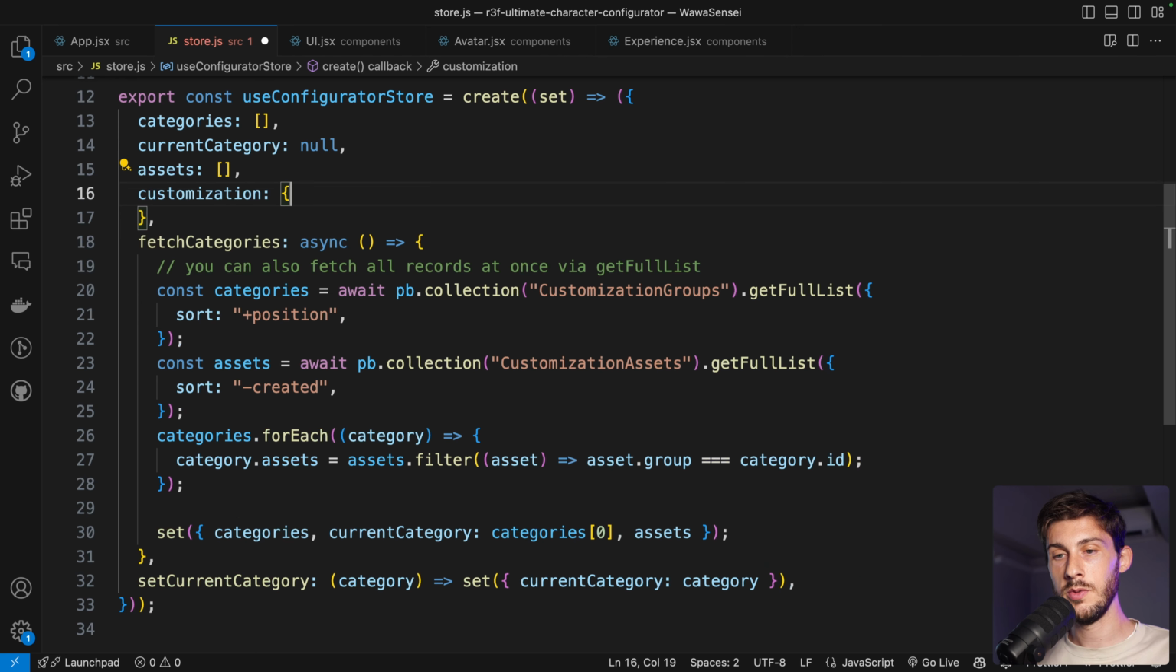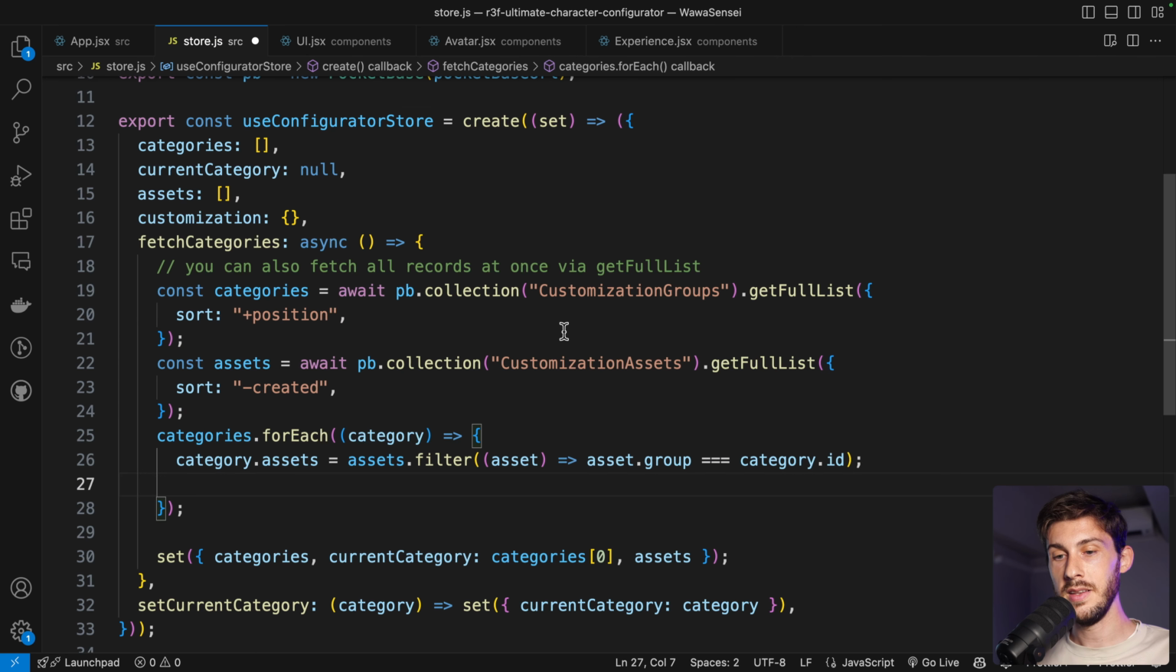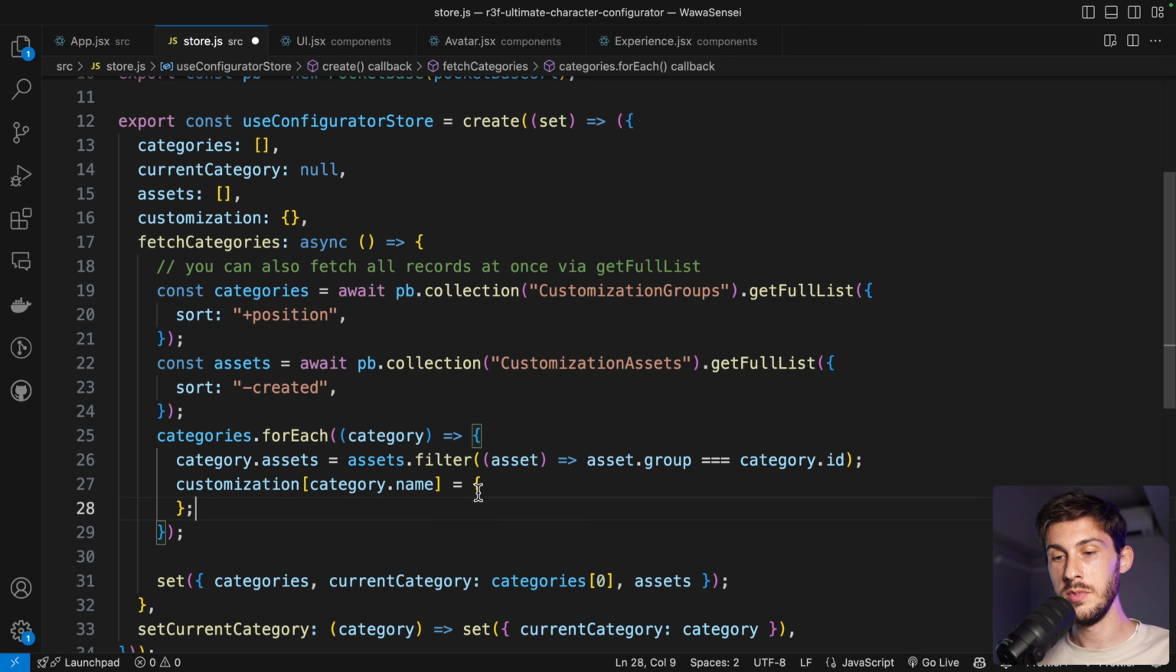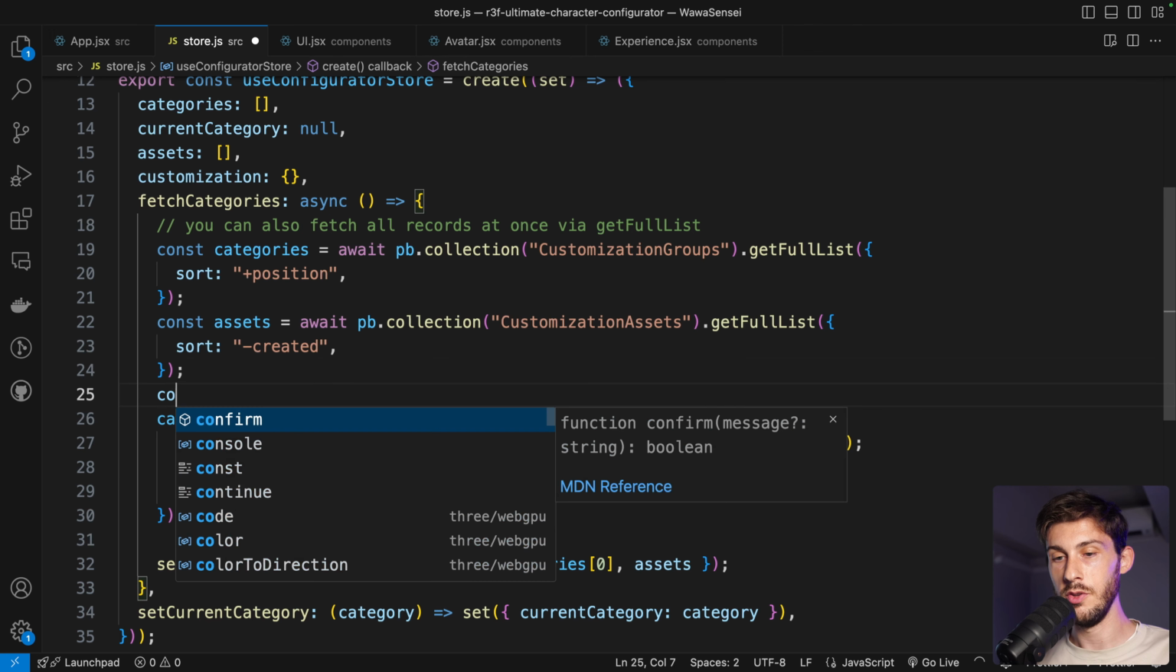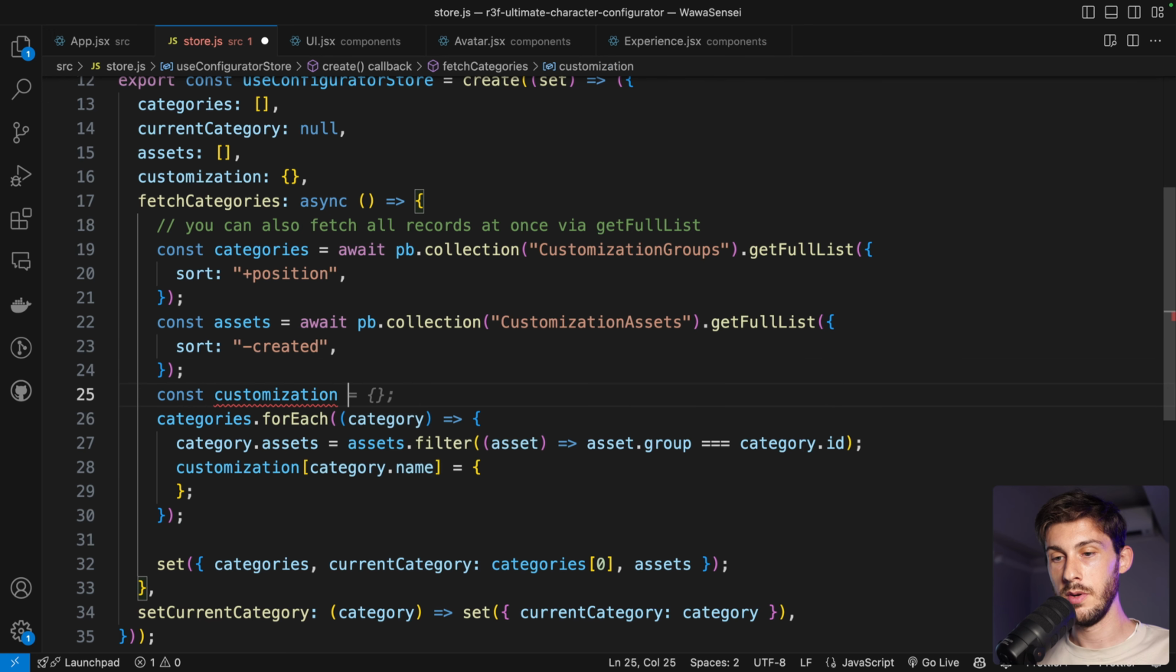But we won't feed it manually. Instead, when we loop for each category, we will set customization of category.name to be equal to an empty object. But we don't have access to this one, so we'll assign it with a new one because we do it only once. So it will be an empty object, we assign it, and then we set it into our store.